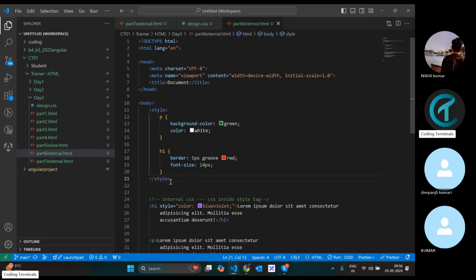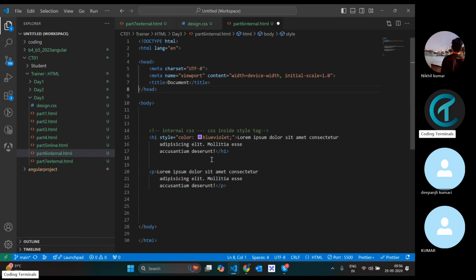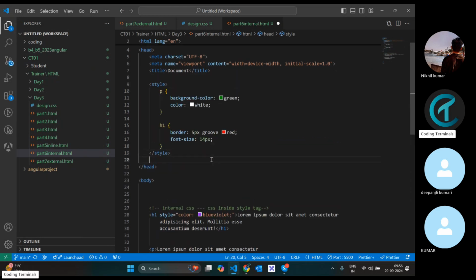Whatever we write in HTML, we will not get a single error, but we will arrange our code so that it will be easy to maintain. So we will not write anywhere, we will always write in the head section. That is the better approach. In real time also, while working on a project, you have to write in the head section itself. So this is your internal CSS.